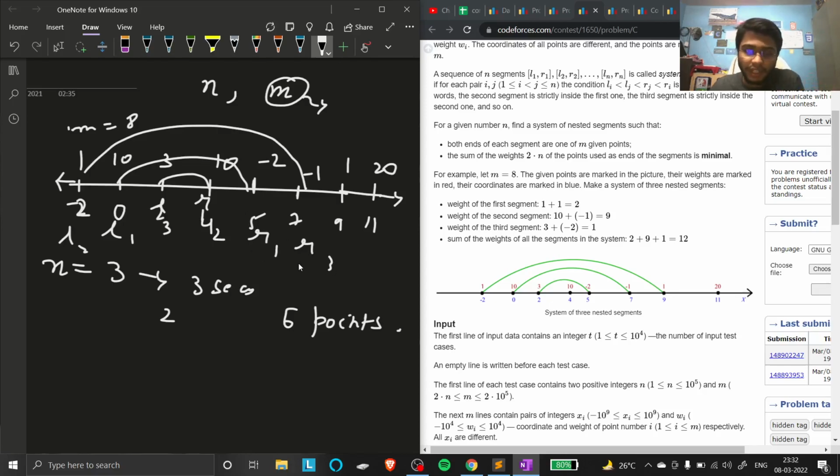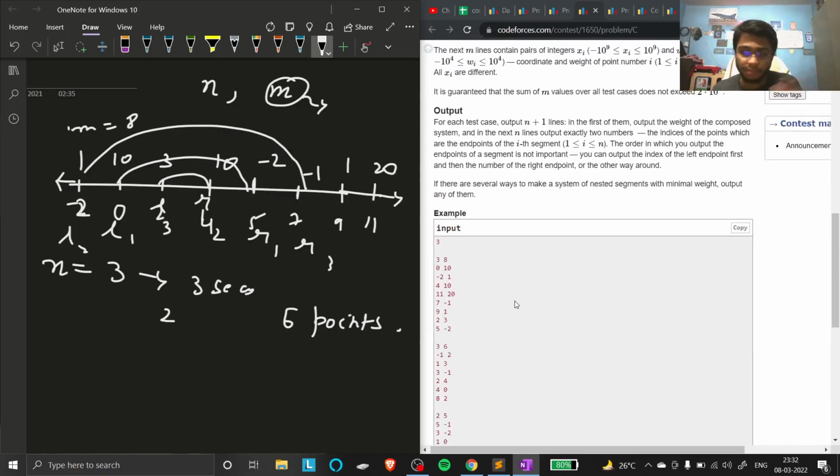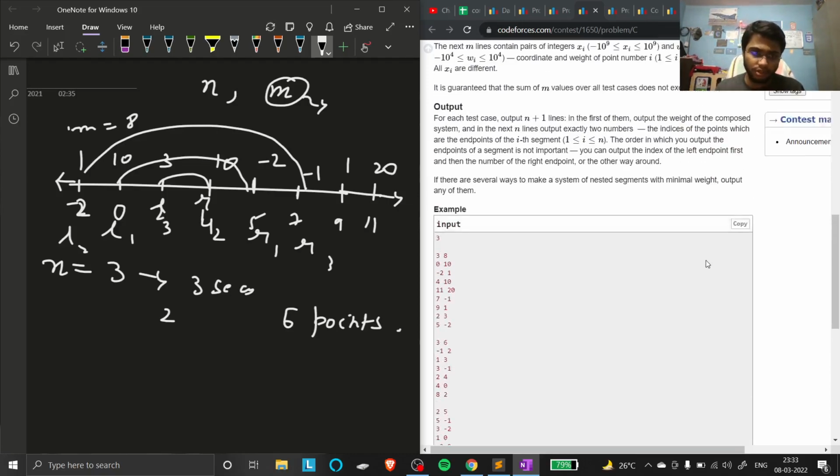So you have to calculate with the 6 points. Whatever L and R you have taken for these 3 segments, you have to take the weights of these points and sum them. At the end, you have to print the minimum sum. The sum of all weights should be minimum. And after that, you also have to print the points which you had taken, L and R, for these 3 segments. Are you getting it? So that's the simple case.